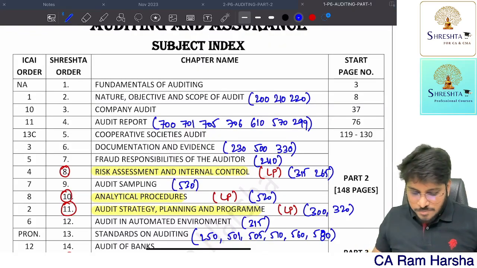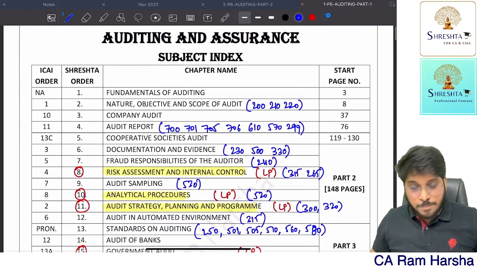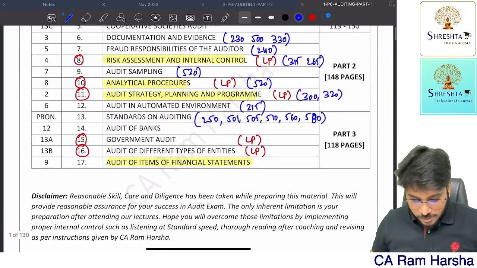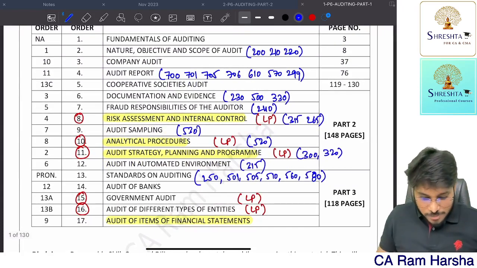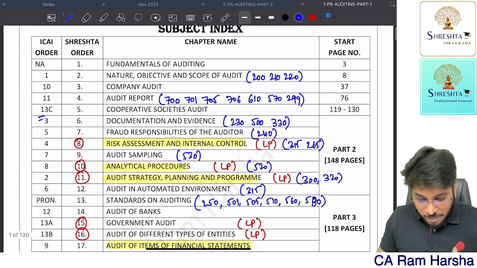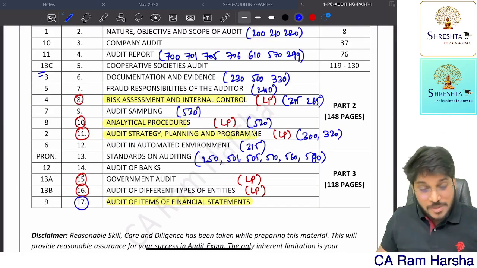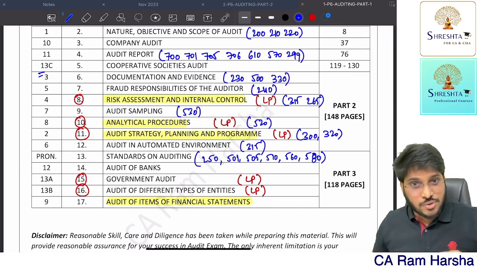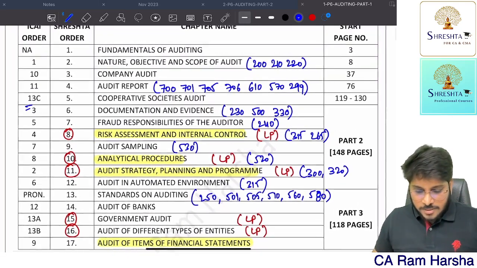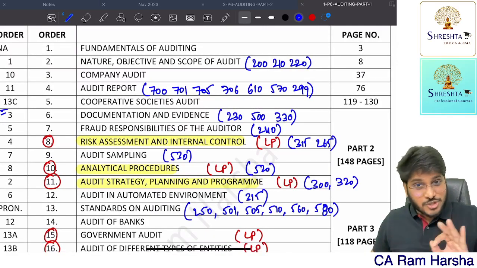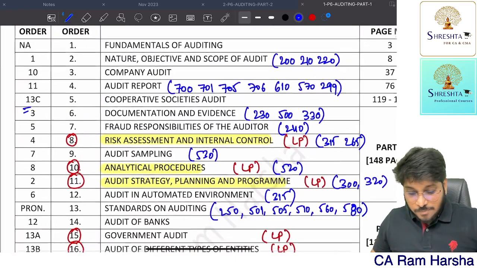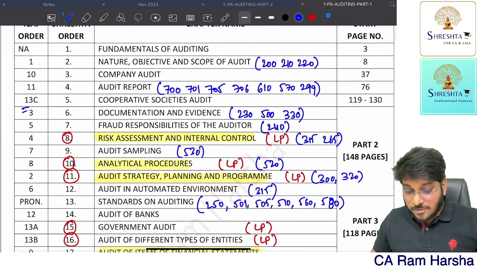Now let us look at the index of the book which you are using with respect to my audit classes. Now if you observe here, as per the Institute material, you are having only 13 chapters, whereas in my material, we are having totally 17 chapters. Now the first chapter is fundamentals, which is not there in the Institute book. That's why we mentioned not applicable.